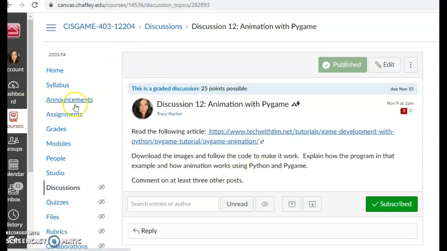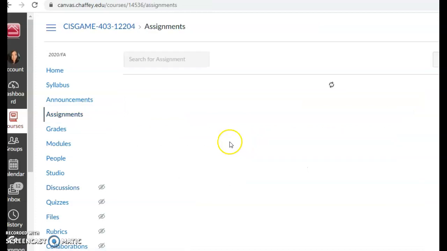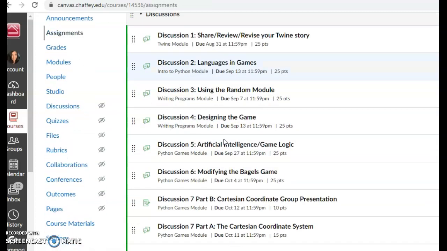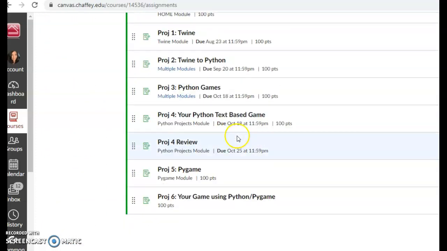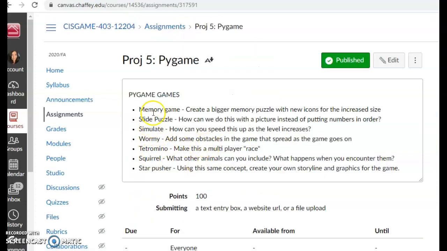But as we continue, we are still working on the projects within the book, because that's going to lead us to the Pygame Project 5. And in Pygame Project 5, the change you want to make to this game is how can you speed this up as the level increases. Now, what I'm looking for is at least the idea how to. If you can't figure out how to make it work, then at least present your idea on this is what I would do to make it speed up.